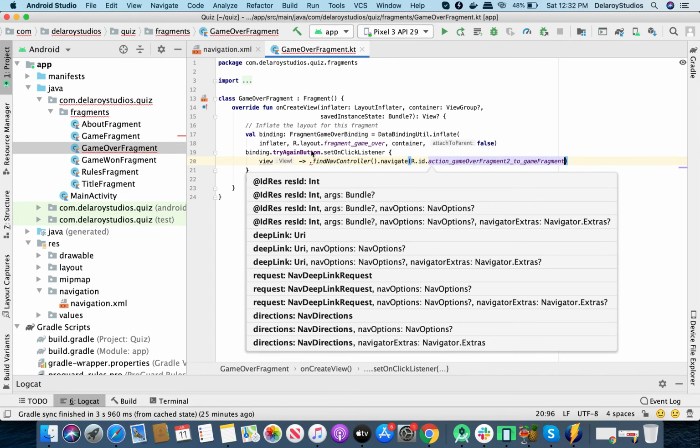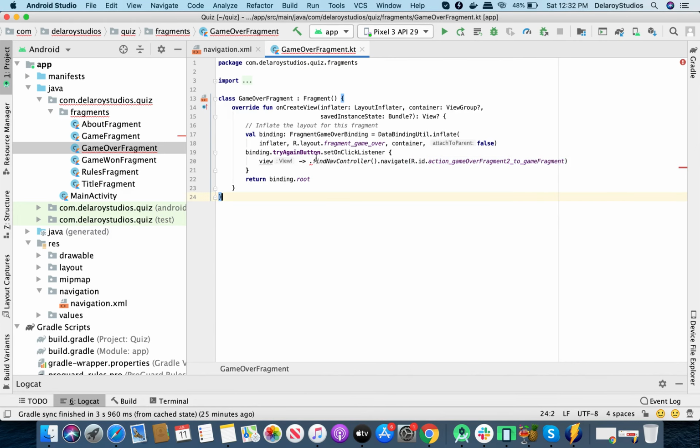All right, so with that, we've been able to bind the try again button to the view, where we're going to actually navigate to the game fragment. So now we'll be able to pop that inclusive true. So we'll do the same thing for game one.